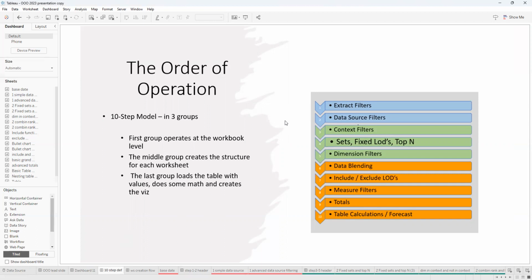Now, all the remaining steps, step 3 through 10, are operated at the worksheet level. And each worksheet has its own data table, its own data structure, if you will. And that data table is a subset of the total data that you entered into Tableau. Now, steps 3 through 5 create the structure for that data table on that individual worksheet. And then the remaining steps, steps 6 through 10, just load values into that data table. We do some math, and then we decide what the viz is going to look like and make the viz.